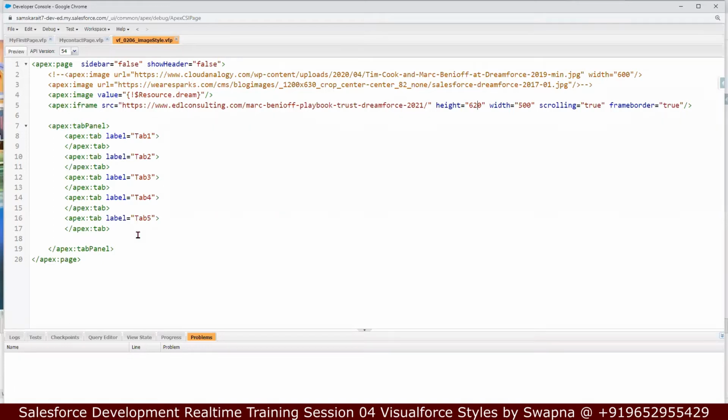Now let me add some text here. Some static text. Hi, how are you? I'm fine. How about you? I'm good too. Right, so this is some text, and let me add the paragraph.